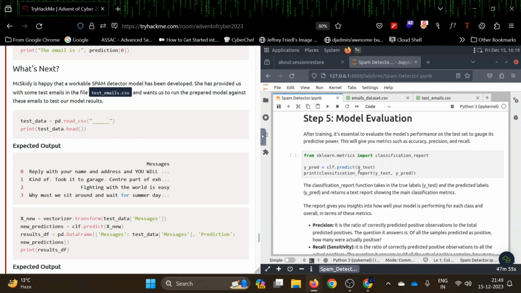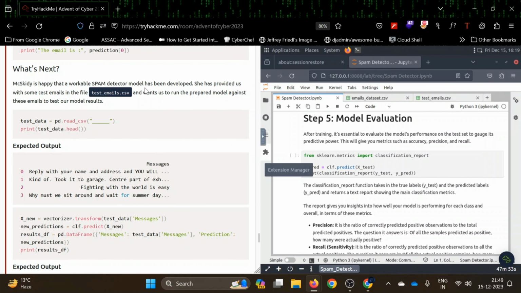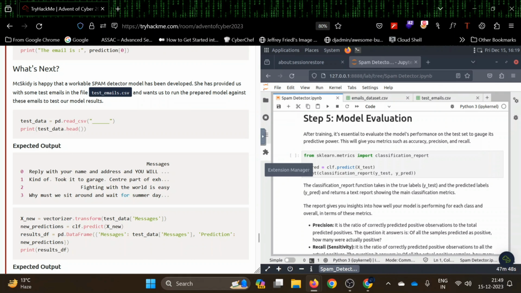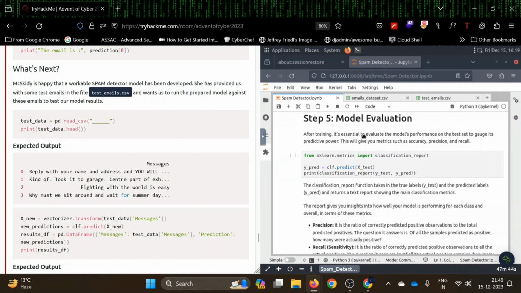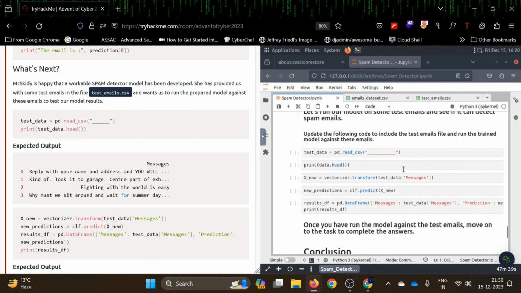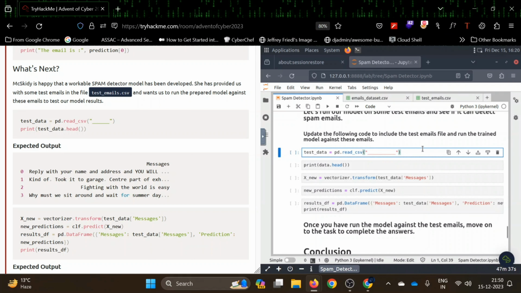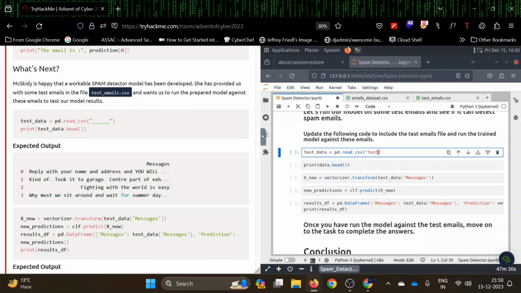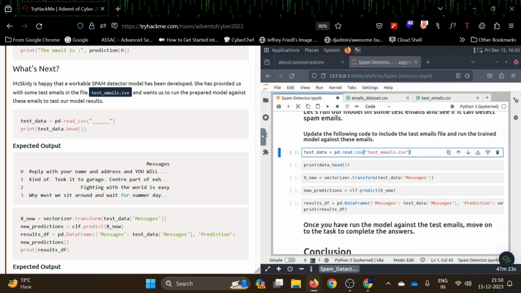So what's next? Skiddy is happy that a workable spam detector model has been developed. He has provided us with some test emails in the file test.emails.csv and wants us to run the prepared model against these emails to test our model result. Let's do that. First we need to load our file. The name of our file is test email.csv, and we will run this.